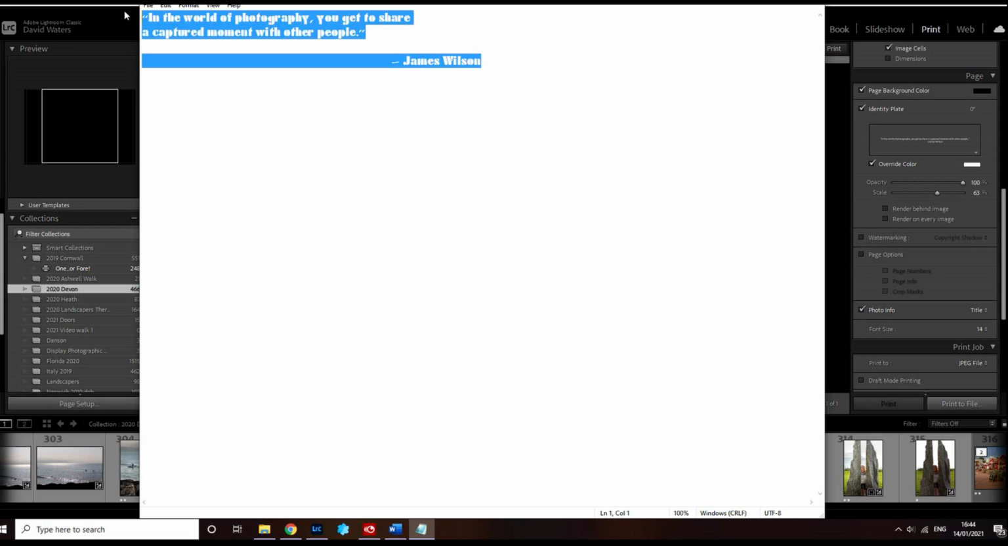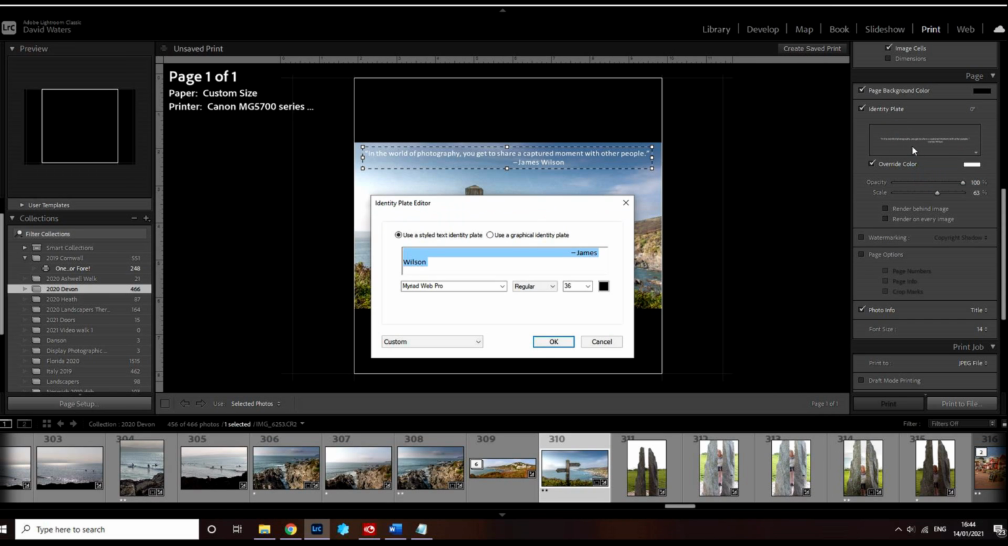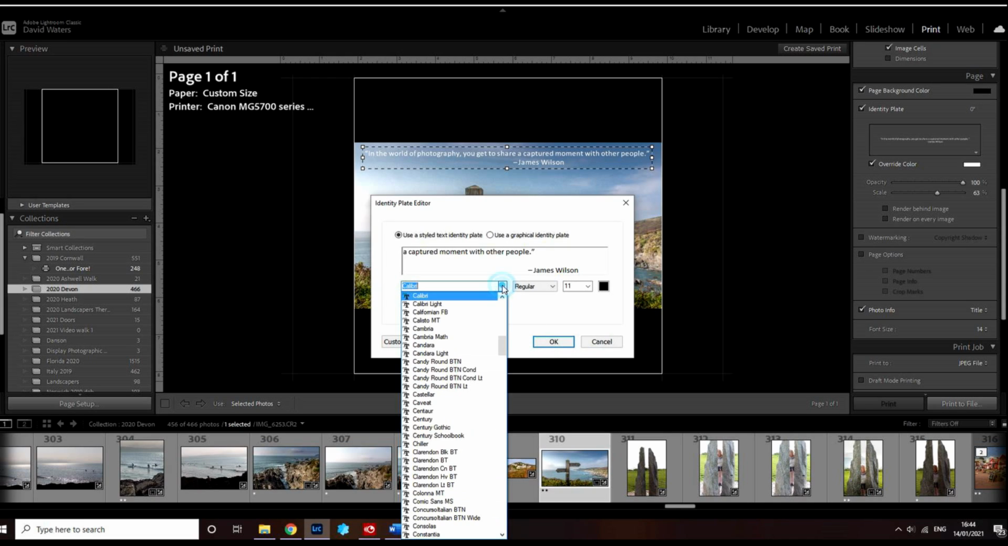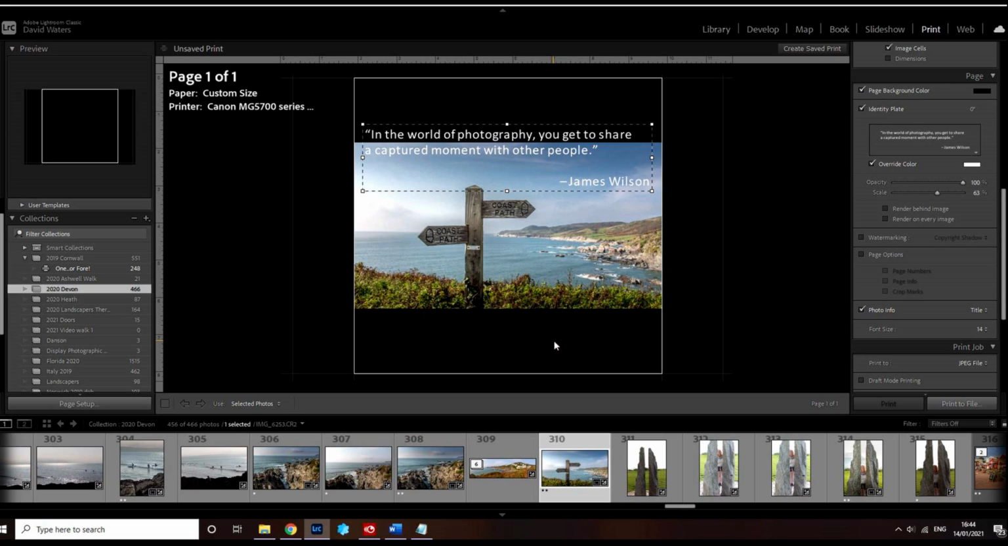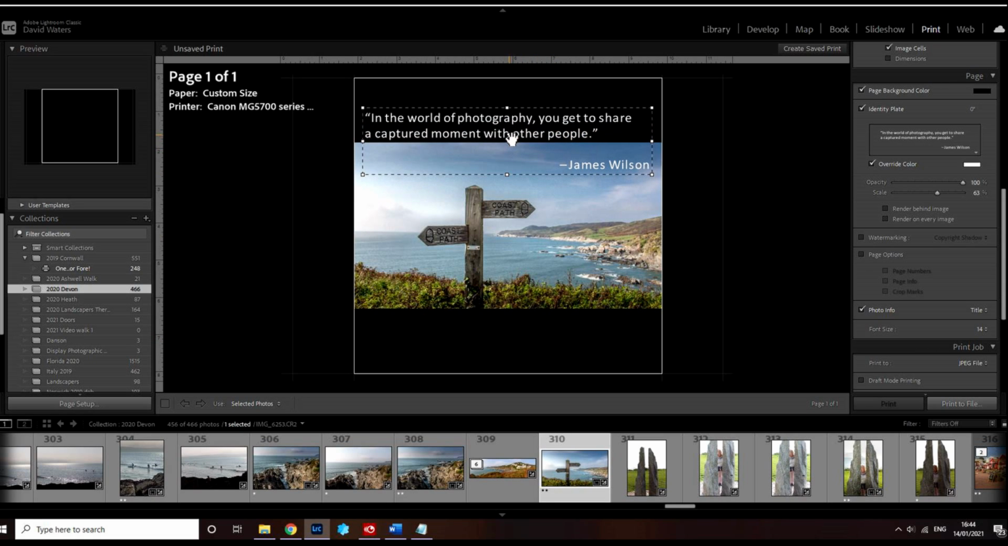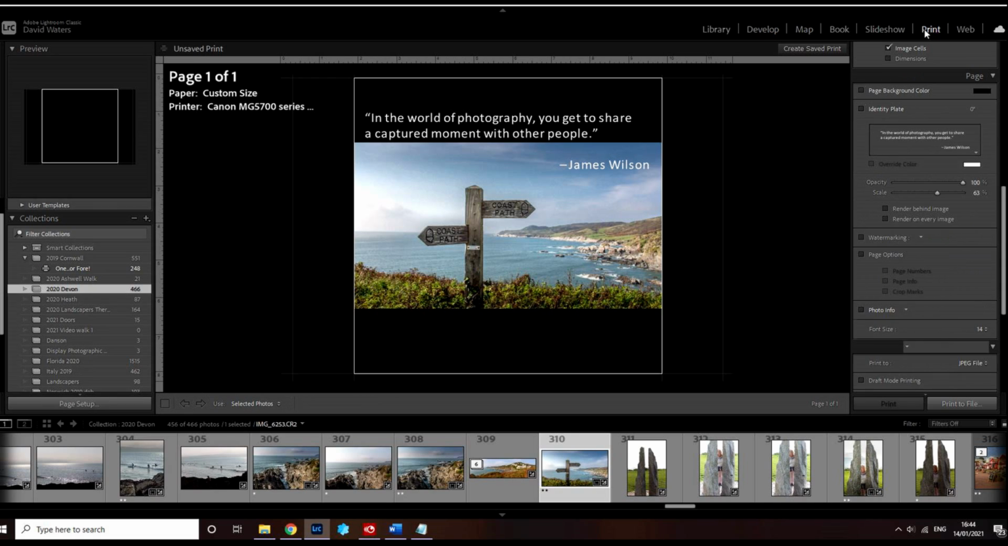Now let's copy that across with James Wilson at the end. Click on Edit, Control V, press OK. And I actually like it spanning the top of the photograph there with one name in. Now looking on desktop, nothing's changed.